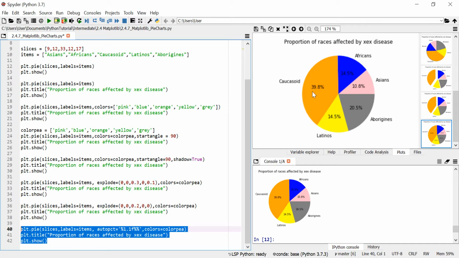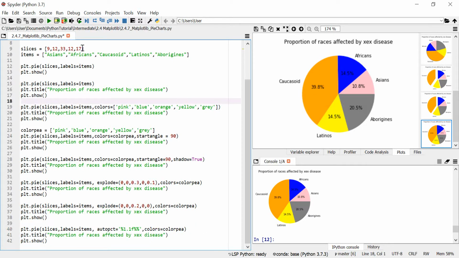Basically, it shows you what percentage of the overall number. So what it'll do is, I imagine it sums up all of these slices, and then it'll divide them by 5, and it'll tell you what percent every single different labeled item is, right? So our items are Asians, Africans, Caucasoid, etc., i.e. our labels here. And you can see, Caucasoid has the largest percent at 39.8% of Caucasoids are affected.